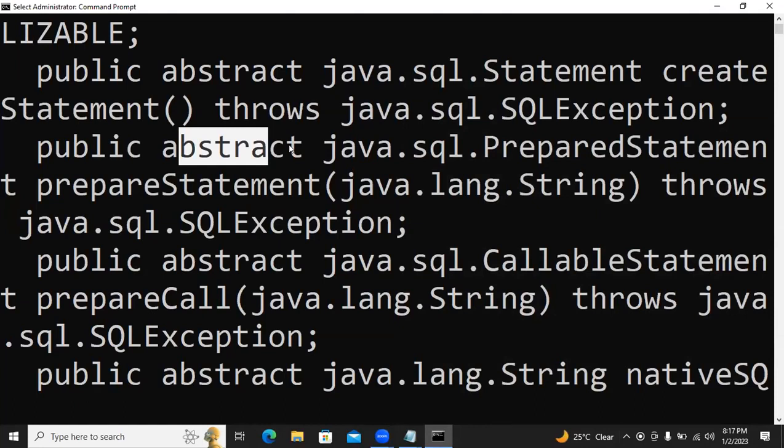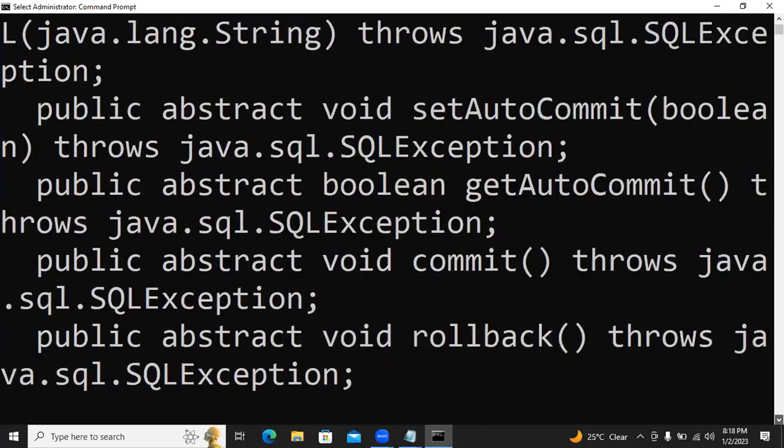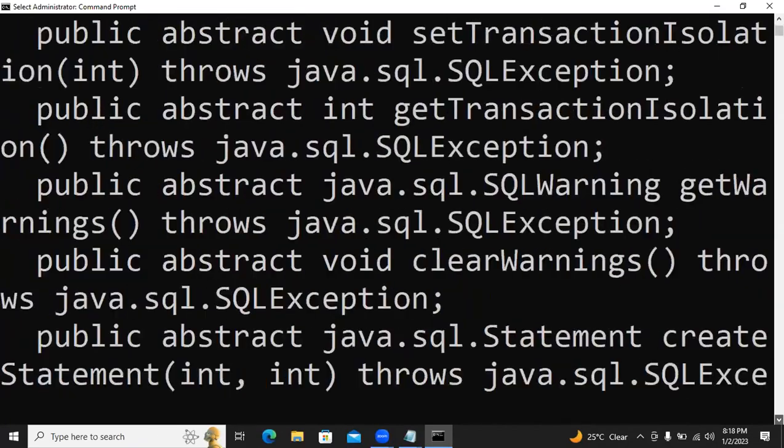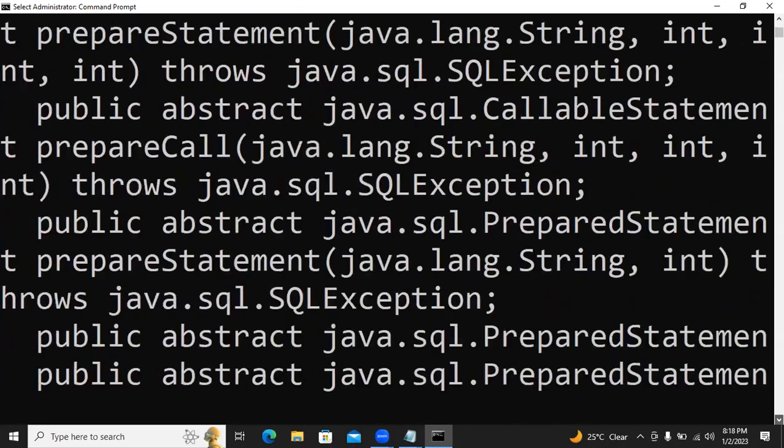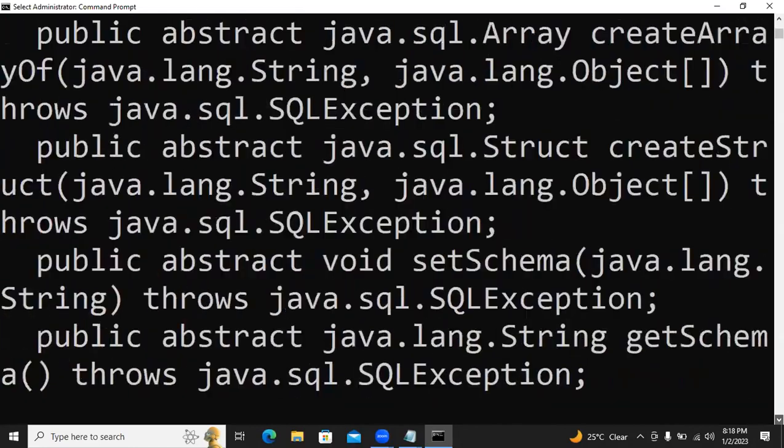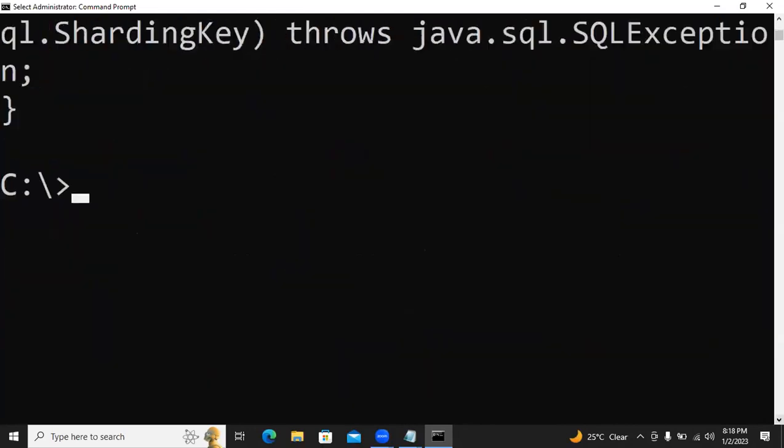Now, abstract: a method that has no body. If the body is not there, it is called an abstract method. But you observe how many abstract methods are there in one interface. It's one interface, the Connection interface. Almost 500 methods are there. You studied that if an interface is there, you cannot create an object and you cannot call a method.